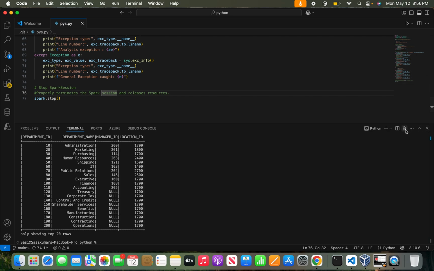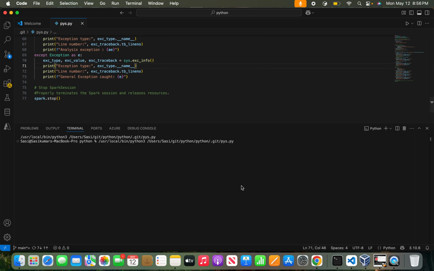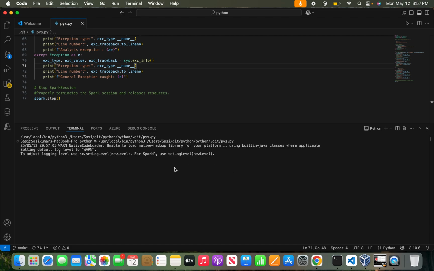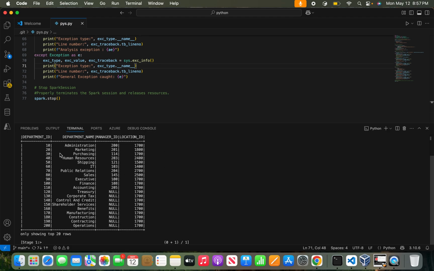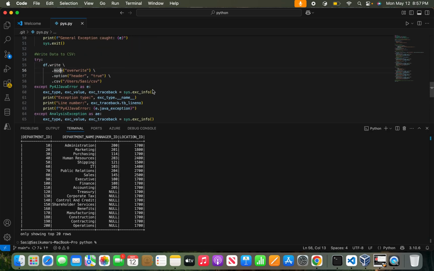Let us quickly run this program and check whether our objective is achieved. This is the confirmation in the terminal console: we can see that the sample 20 records have been displayed. But in the background, if you go back to the CSV folder we mentioned in the write method, under that folder the file will be written. So we can go over there.